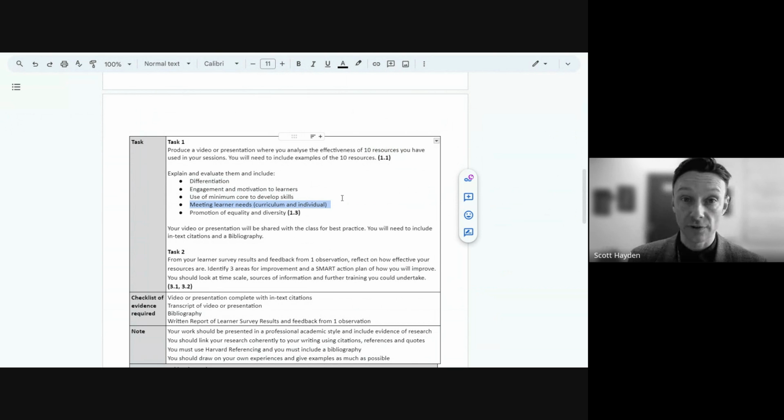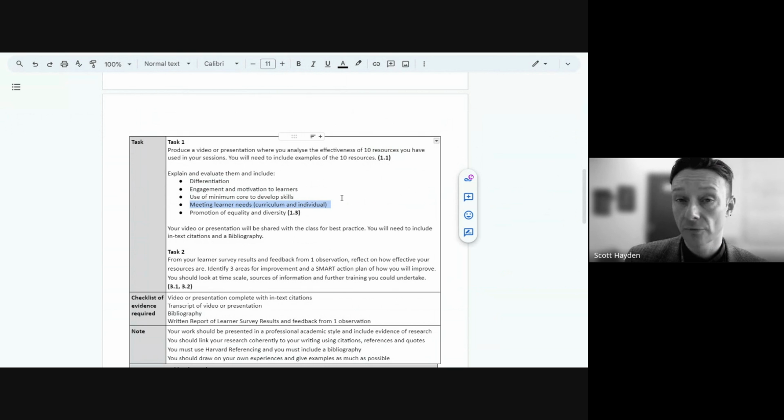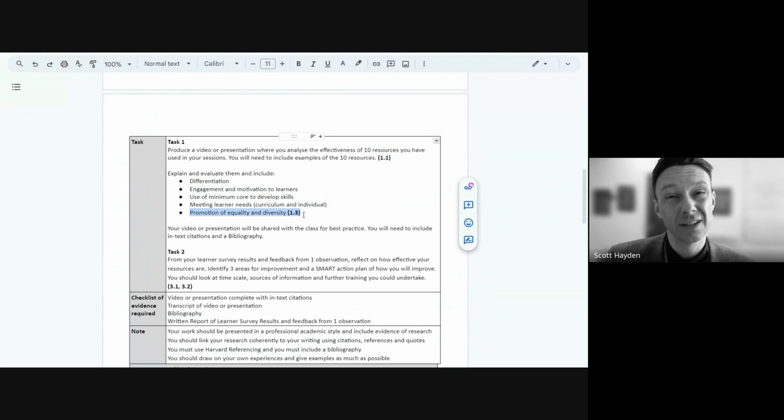Either literally or hypothetically or proactively in case you were to work with a learner who perhaps had a hearing need, for example. Do your resources promote equality and diversity? We'll be talking about equality and diversity quite a lot in the lessons, as I know Lindsay has been doing already. It's important we're mindful and deliberate about the way we think about these terms, equality and diversity.